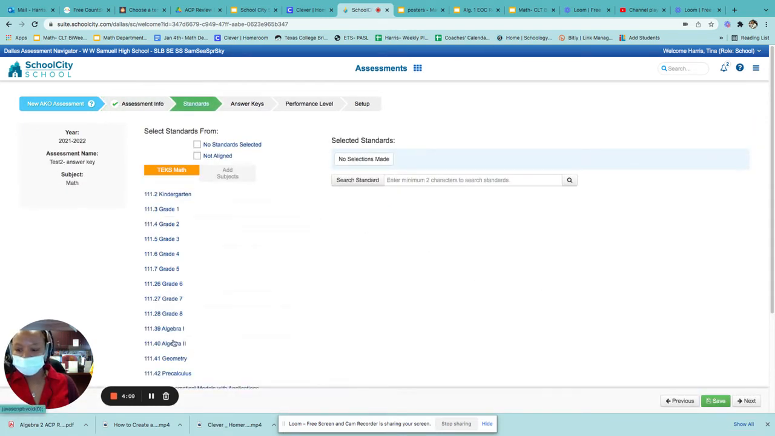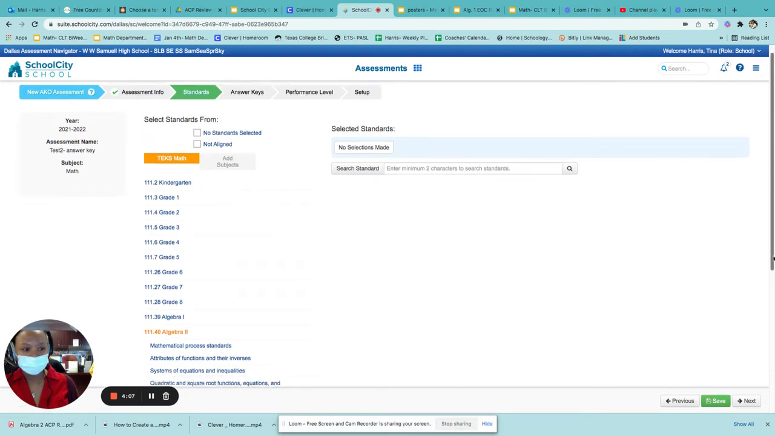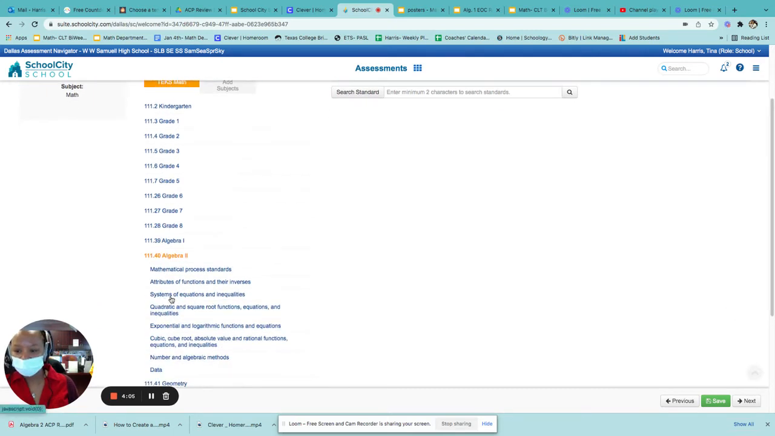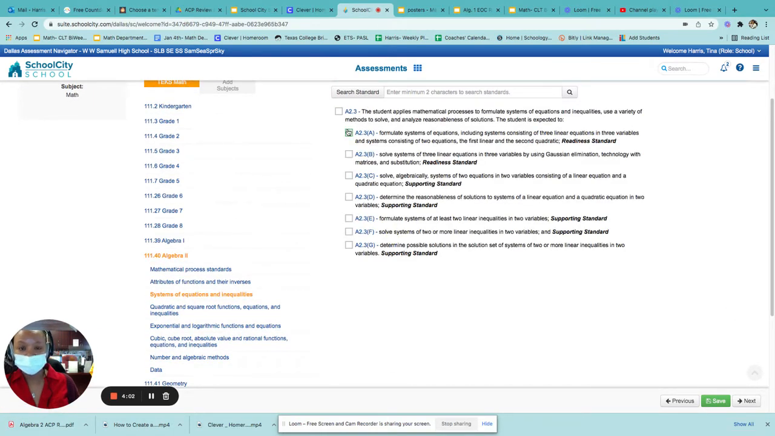We'll find our subject down here. Find the big picture item and find the respective TEKS. Notice how the TEKS don't indicate how many questions they have in the item bank because we're not using the item bank. So go to next.